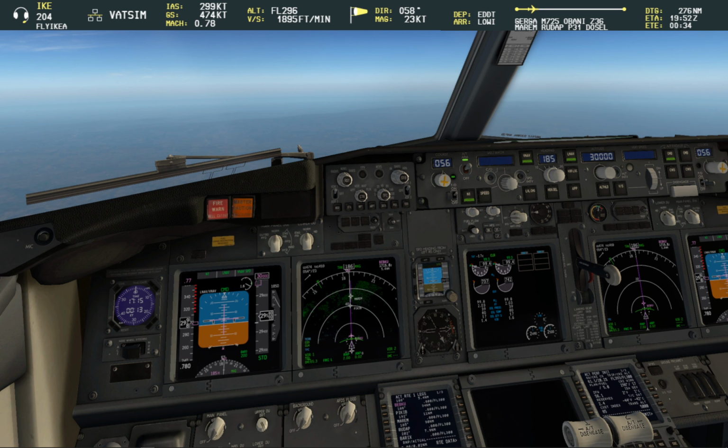KLM 1794, thank you, bye. München, November 006 Hotel Alpha, flight level 290.